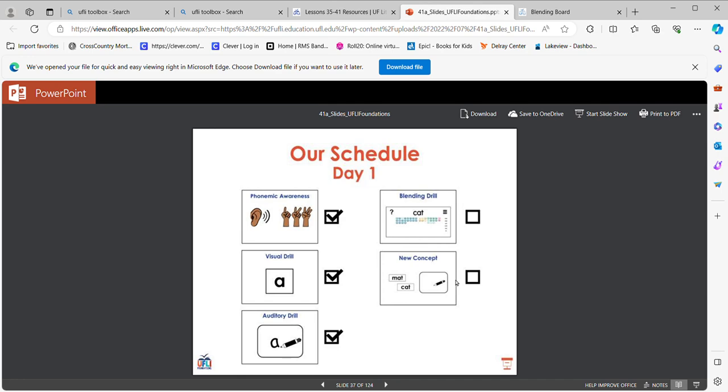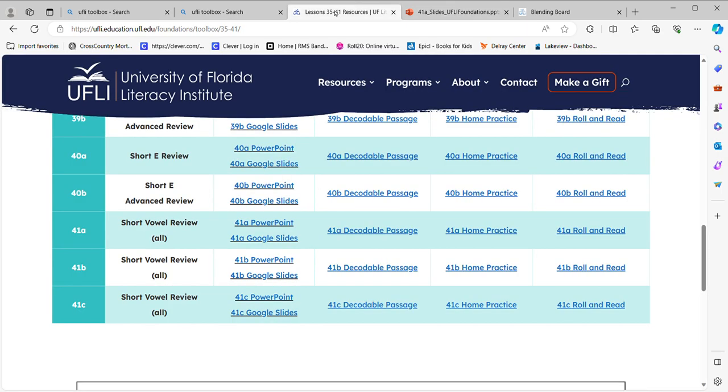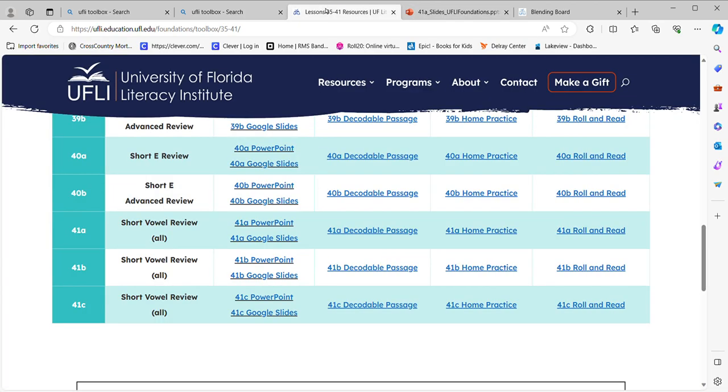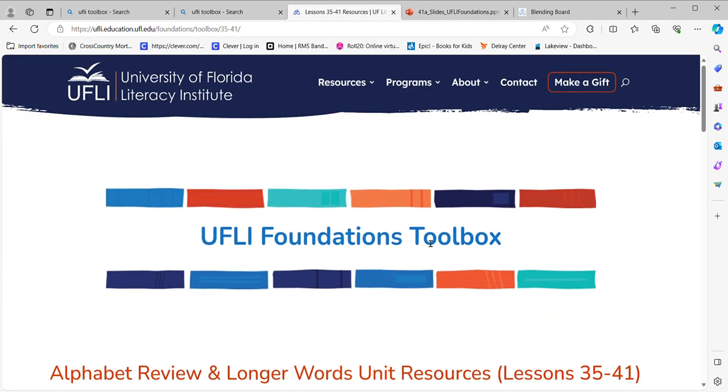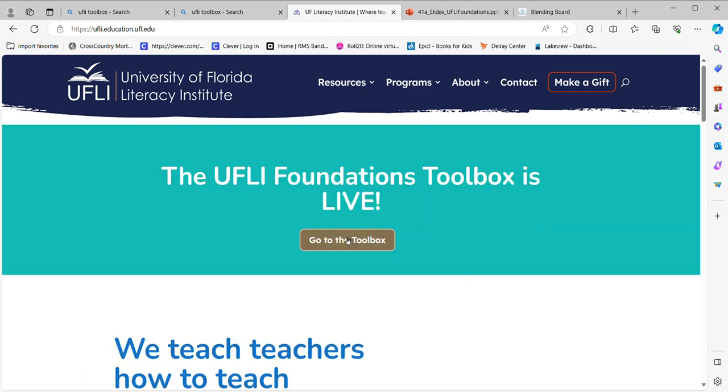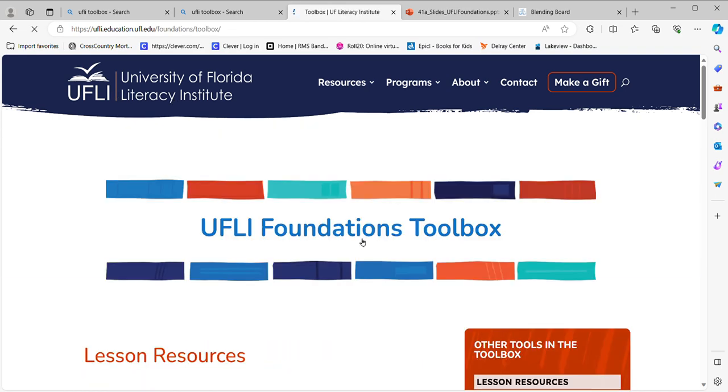And our blending drill is something that our students absolutely love. What's great about our blending drill is exactly what you see here. It looks like a little board. So for blending drill, your teacher or your child's teacher will already have up a board that looks like this in the background. The way you get to that board is on this website. So I'm going to click right up here where it says UFLI. I'm going to click go to the toolbox.